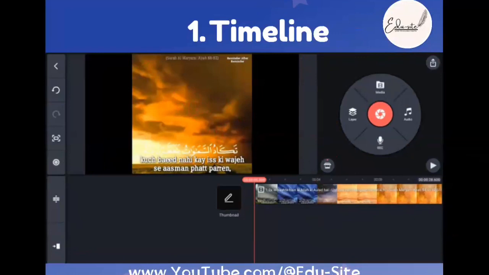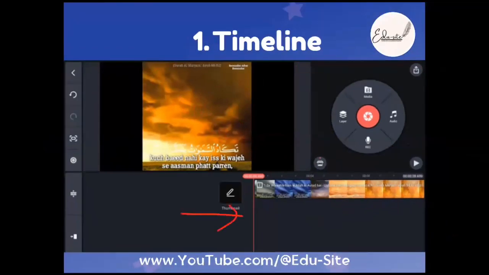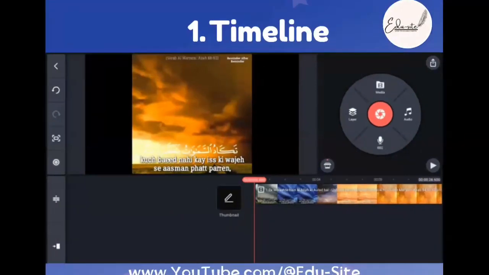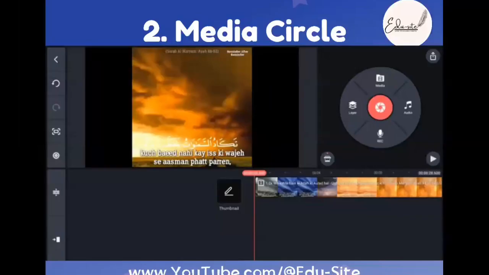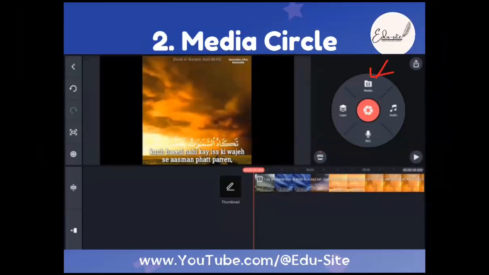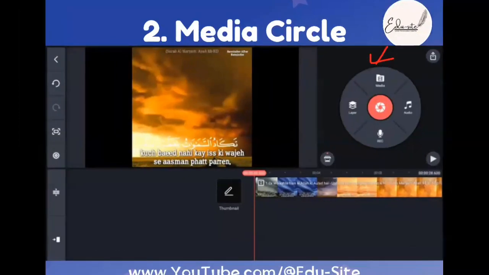In the timeline, it is nothing but the videos and the layers appear. This is the gist about the timeline. It is very important while editing the video. And then the media circle, we had the media to insert. Then we had to insert an audio. We can select from the media circle or the layers or the recording.